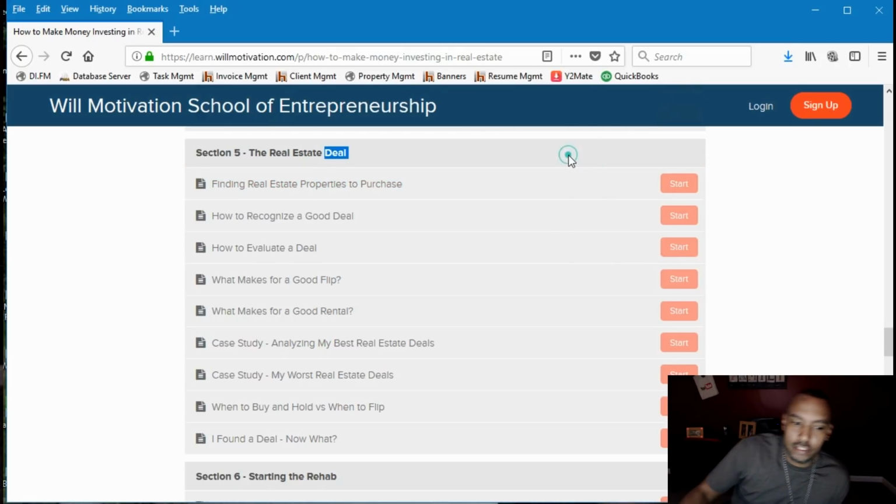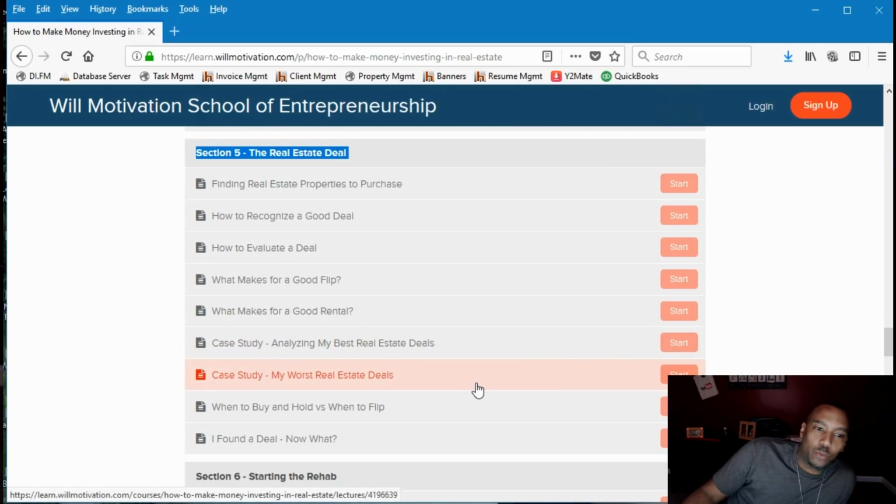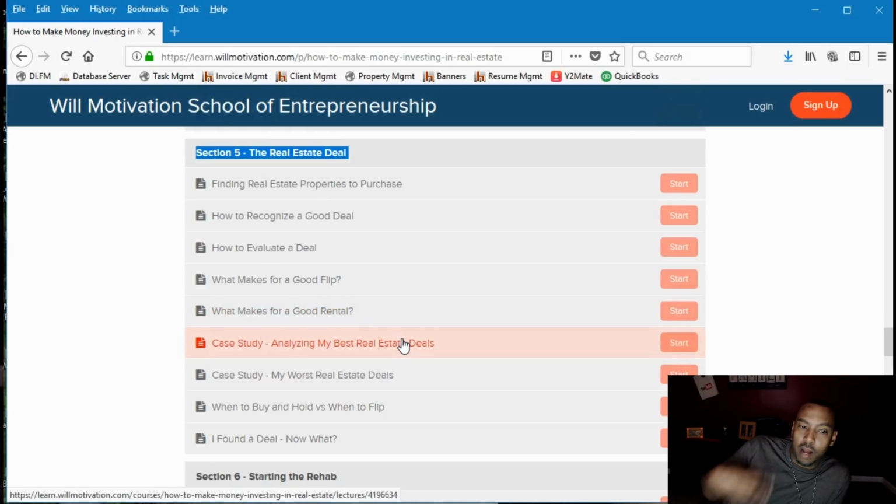So section 5 is kind of getting into the nitty gritty of analyzing your deals, right? So how do we find the real estate properties to purchase? How do we recognize whether or not a property is a good deal? How do we evaluate a deal? Determining what makes a good flip, what makes a good rental. We'll do some case studies on my own properties and analyze my best real estate deals. And then we'll also analyze my worst real estate deals.